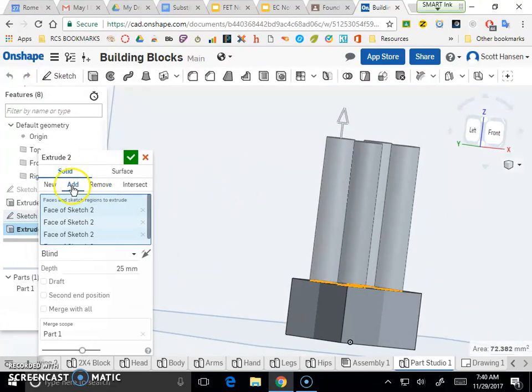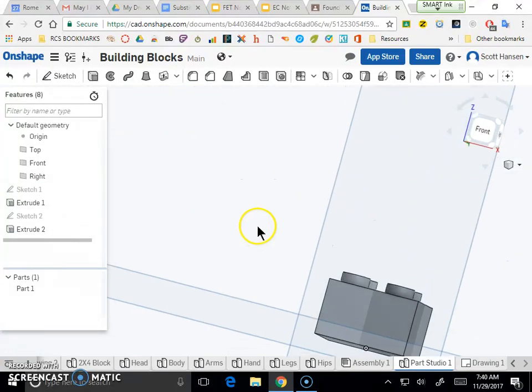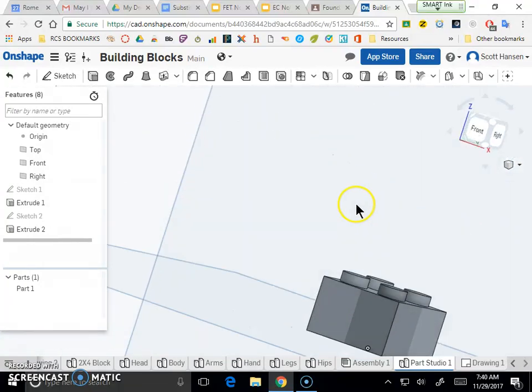I want to make sure I'm adding that to my existing block. I don't want to create new parts. So that looks good. And of course I can set the depth of this extrude, which should be the height of those cylinders. So whatever measurement you've got recorded in your technical drawing is what you should use for that. And so that right there is the top of the block. And that, just doing a quick visual inspection, looks pretty close to me.